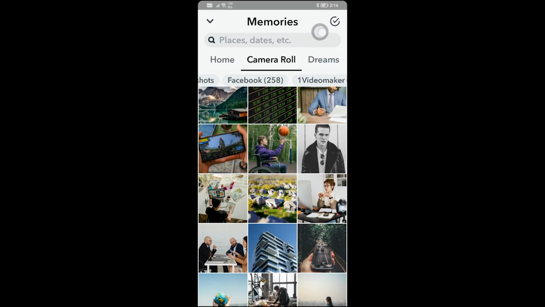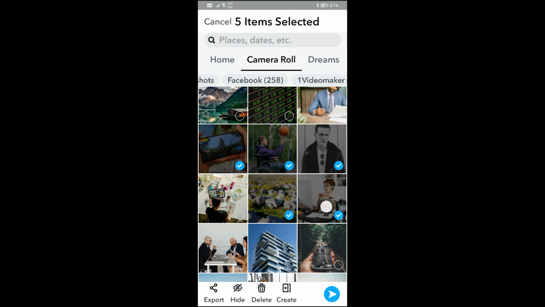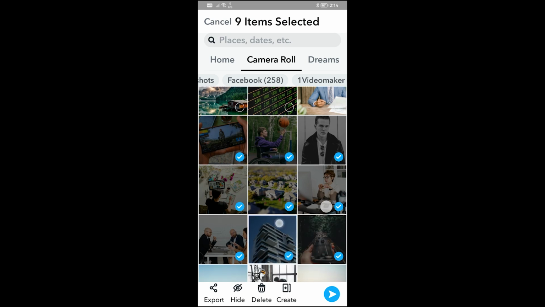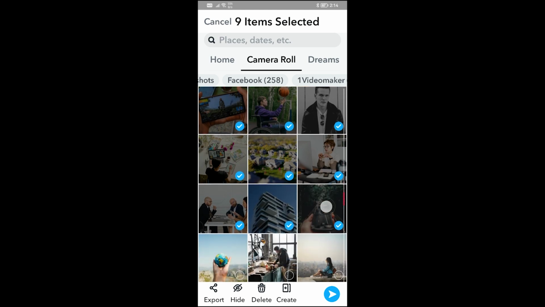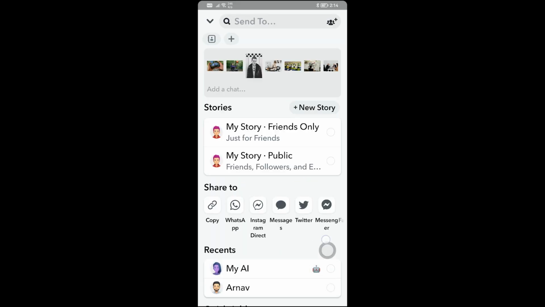Now, from here, what you're going to do is just click this one right here in order for you to basically select multiple photos. Now, I'm going to go ahead and select, say, for example, about 9 photos in total. And then I can go ahead and basically click this one right here. And then here are the stories.